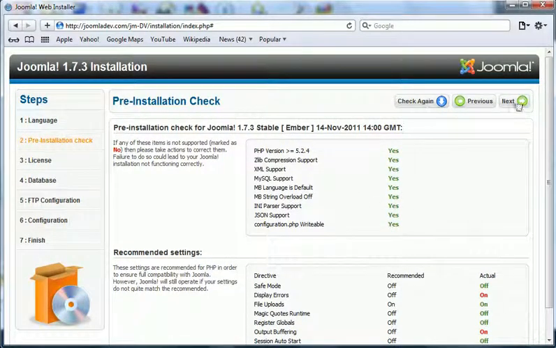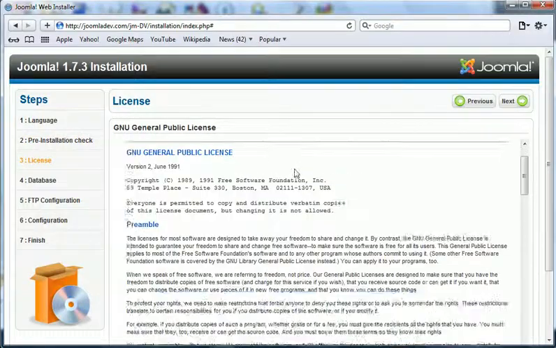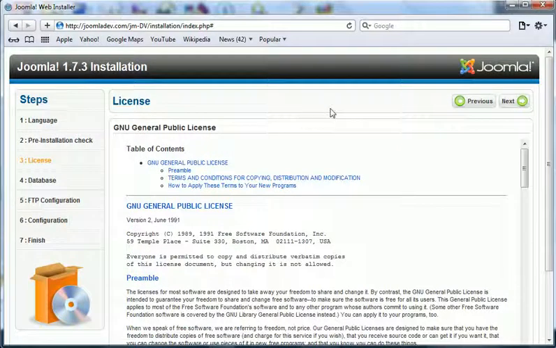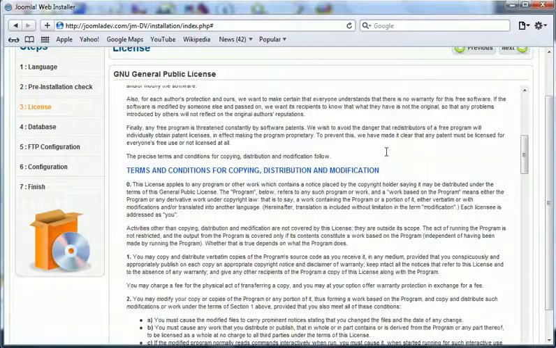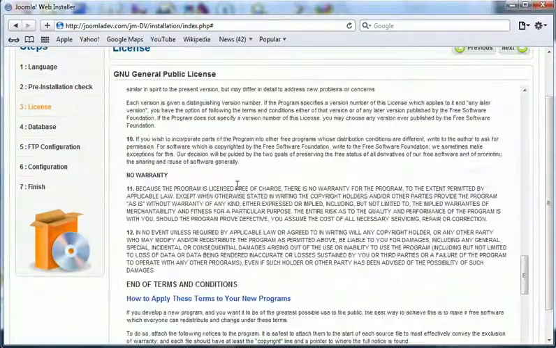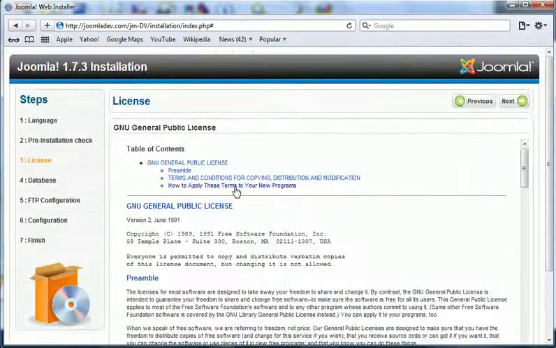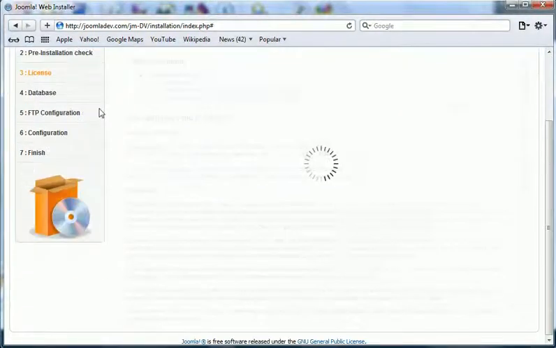Okay, so let's click next. And here it just gives you a general licensing agreement. It just states that you can use Joomla for whatever purpose you have. You can repackage it and distribute it how you see fit, as long as you attach this agreement with it as well, stating that they can do the same with the distribution that you submit. Okay, so let's click next.